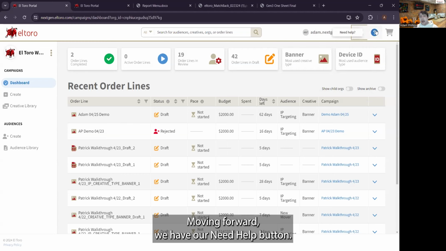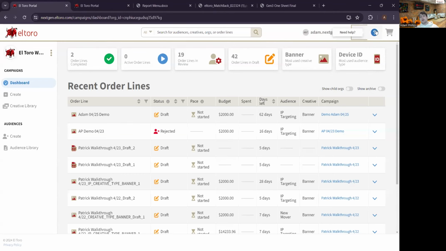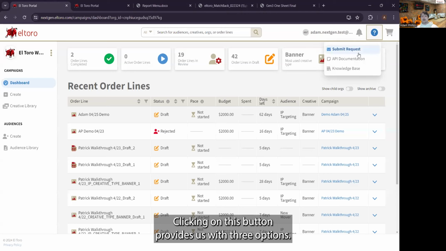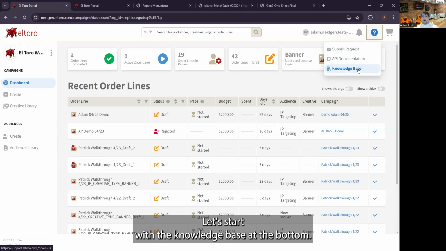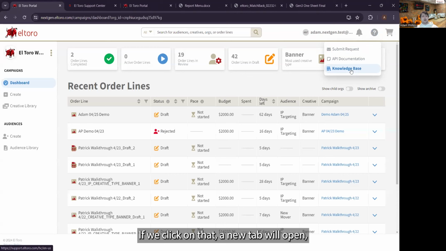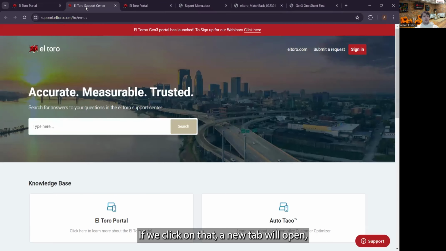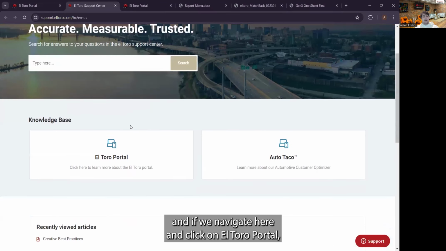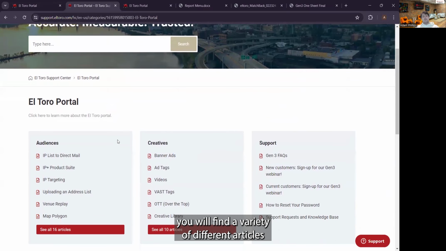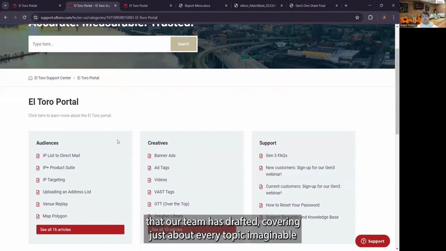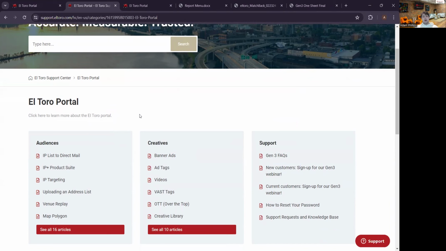Moving forward, we have our Need Help button. Clicking on this button provides us with three options. Let's start with the knowledge base at the bottom. If we click on that, a new tab will open. And if we navigate here and click on El Toro Portal, you will find a variety of different articles that our team has drafted, covering just about every topic imaginable regarding this platform.